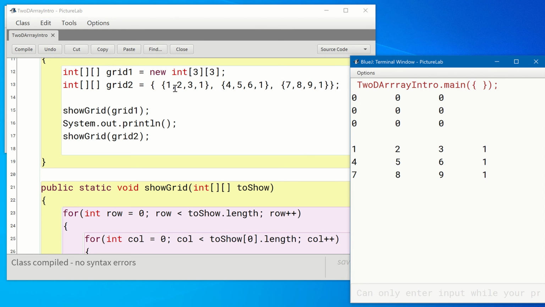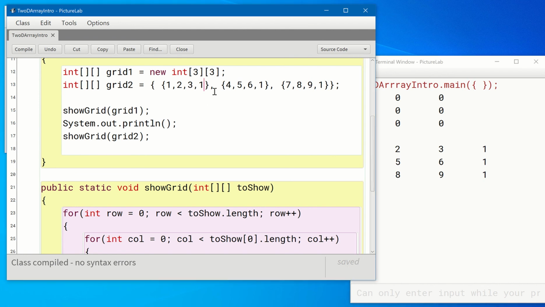And then the next one, our first row is a 1, 2, 3, 1. Next row is a 4, 5, 6, 1. And the last row is 6, 8, 9, and 1. Perfect. And again, we could modify this. I could come in here and I could take some of these values out.